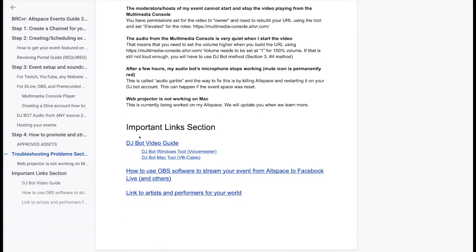And then finally at the end, just important links that we have above that you can find down here, so you don't have to scroll through the whole doc. And you can see the DJ bot guide, how to use the DJ bot for Windows, how to use it for Mac, how to use OBS software to stream your event to Facebook Live and others.